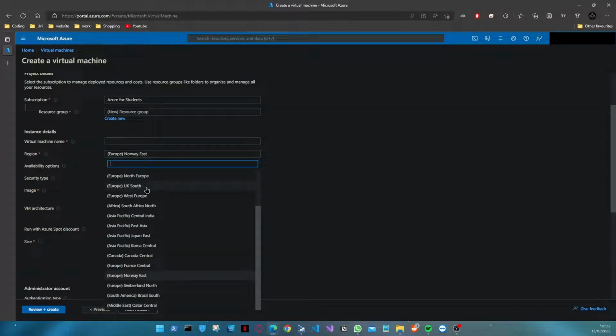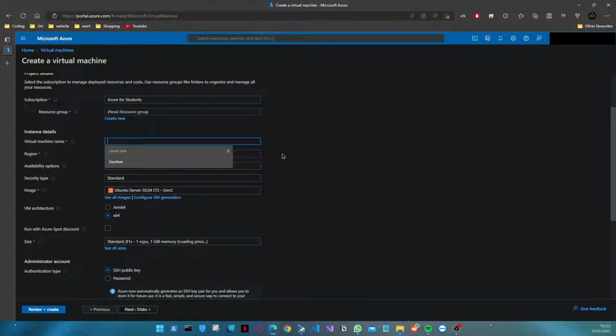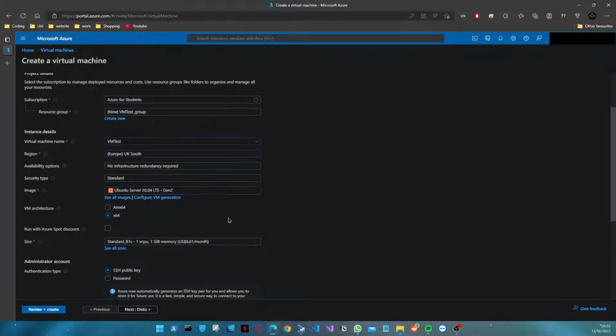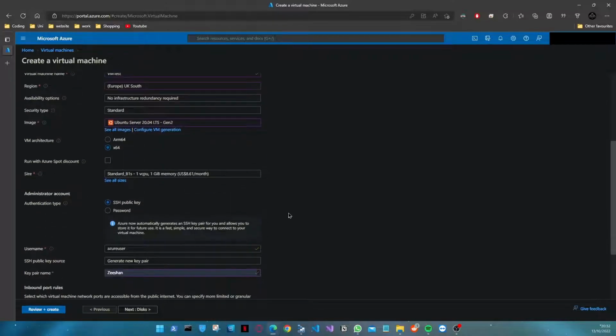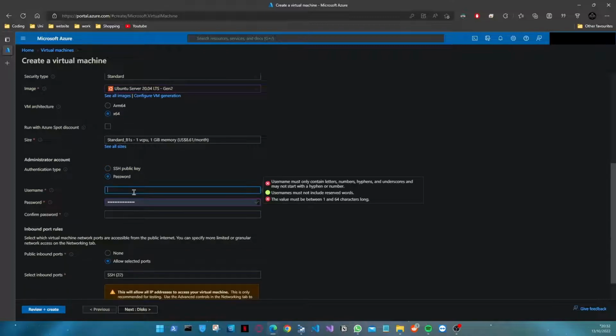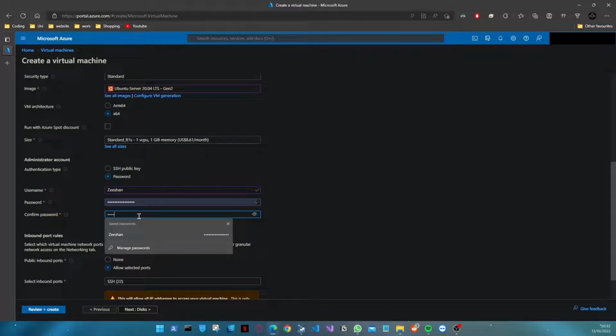I'm going to choose something that's close to me, so UK, and we give it a name, VM test. Then we can choose the ISO. We'll use Ubuntu Linux for now. We'll keep it as the 64, and we'll use a username and password. I'll just make the username my name. The password I already have one saved, so I'll just use that one.